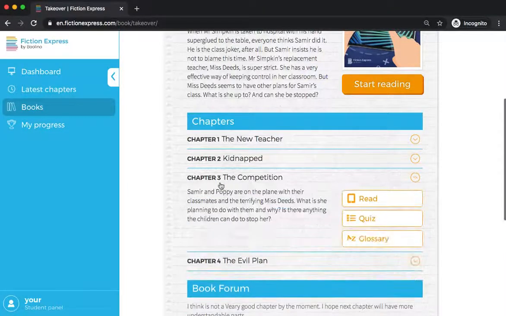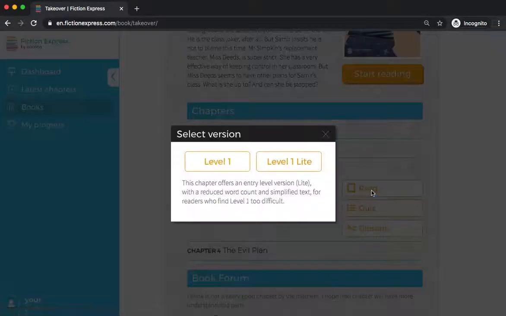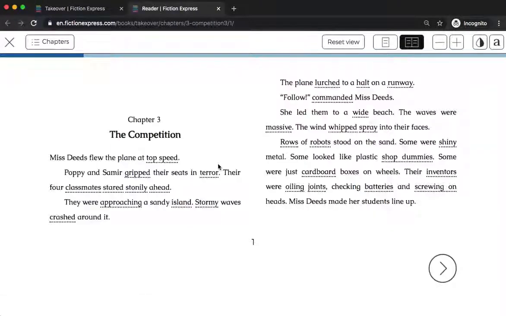I'm going to click on the chapter 3. I'm going to show you how we read that. So if we click on read, with the level 1 books, you have an option to read the lighter version. So this is a simple version of the book if you need that. Your teacher will tell you which level you should be reading. And then this is how the book looks. So this is the online reader.